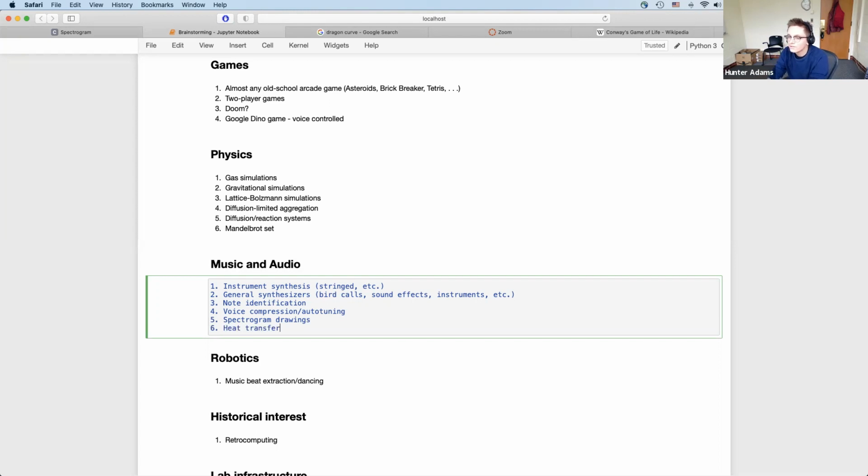Head transfer functions. Synthesize slightly different sounds to each of my earbuds so that I think that I am listening to something that is behind me, or to the right of me, or to the left of me. Or create a sound, maybe the sound of a bee buzzing, and make it sound like it's flying around my head. Those are pretty cool.